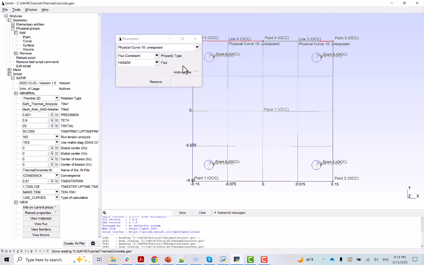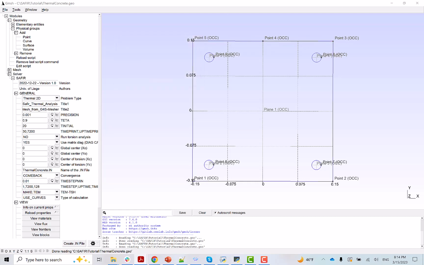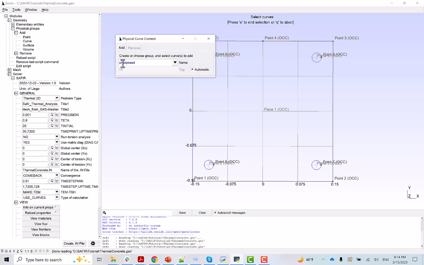Press E, and for these, the property type will be a frontier constraint with a condition F20, which means in contact with air at 20 degrees throughout the calculation. Click Add Update to assign. You can close this window and next do it again to create another physical group, this time for the exposed lines. I will select the 3 other lines, 5, 1, and 2.